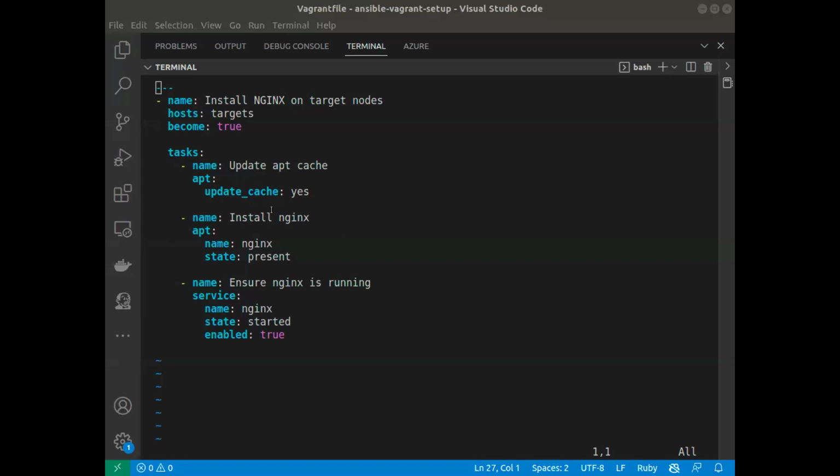Then another task is to install Nginx, still using the apt module. You name nginx, which is the name of the package. Then state present ensures that Nginx is installed. It's not just going to install, it's also going to ensure that it is installed. That's what state present is for.